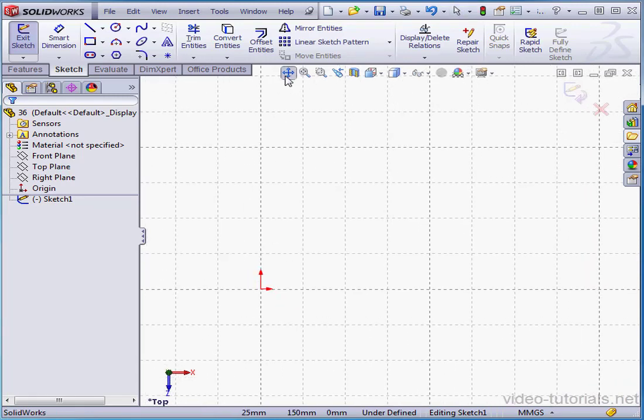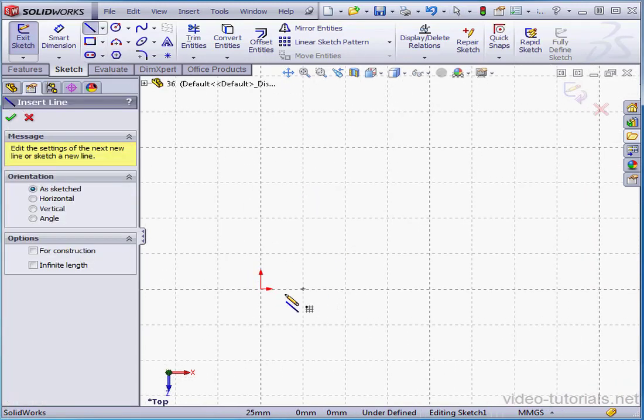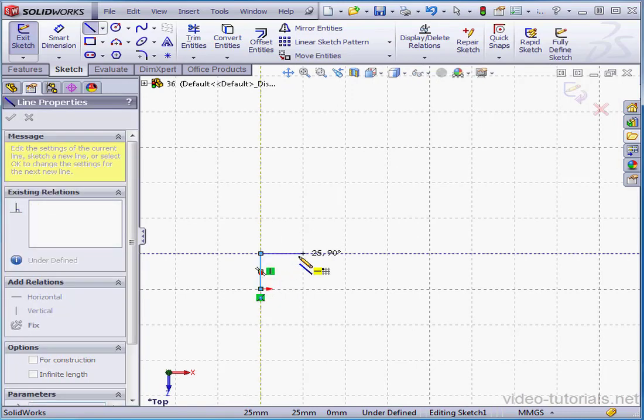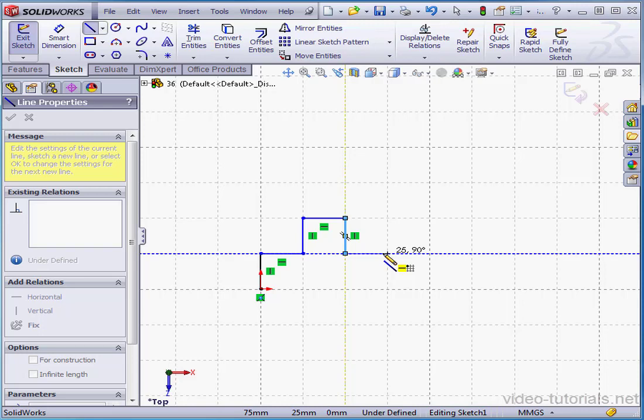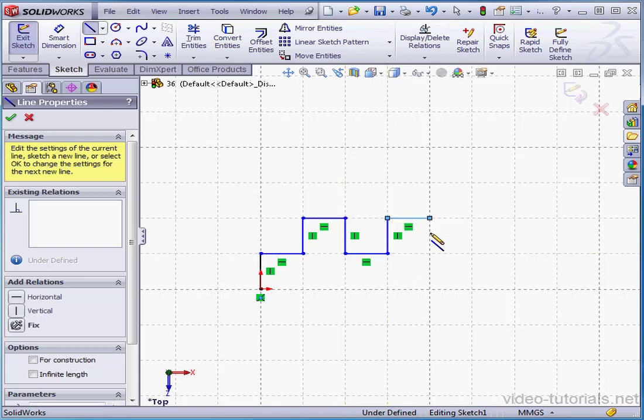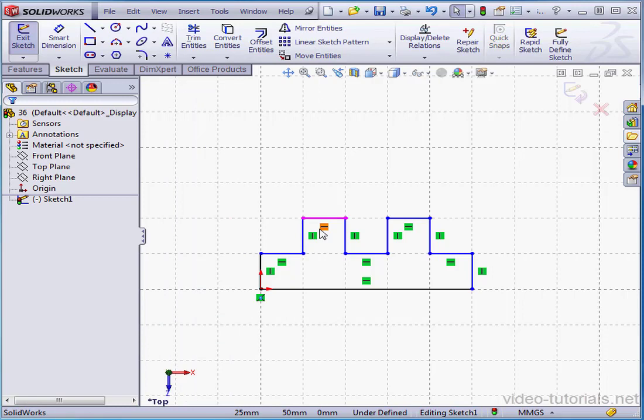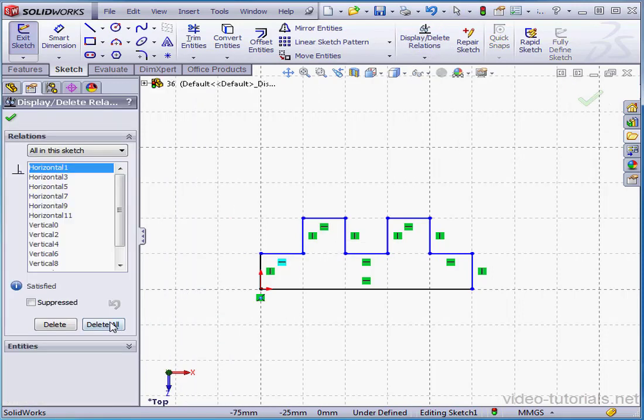Now let's activate the Line tool. And let me just take a moment to create a profile. OK, let's close the profile. OK, right-click and select to exit the tool. Let's delete all of these relations.